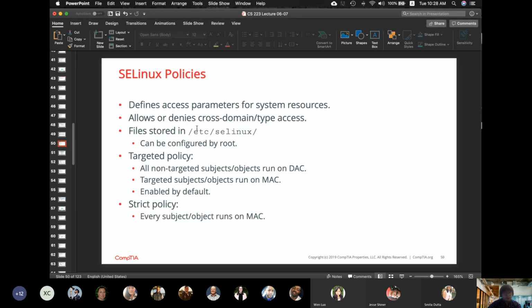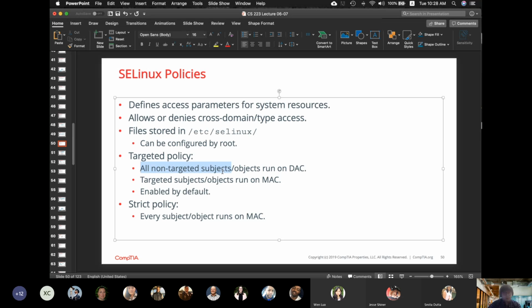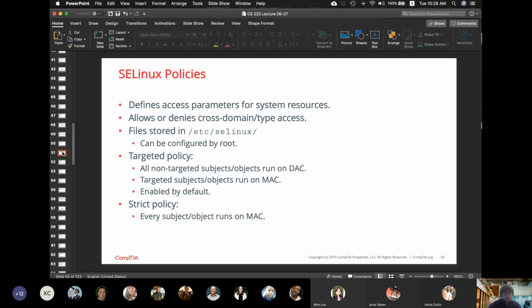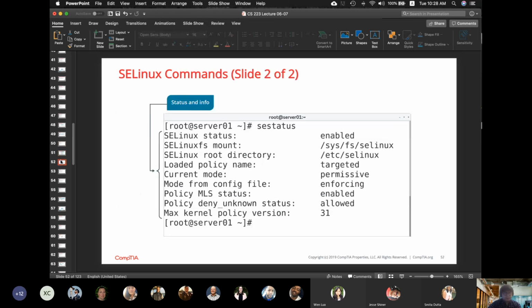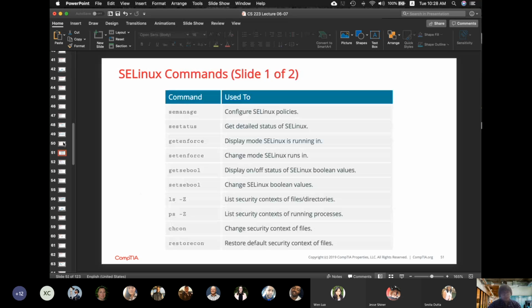So it is stored in /etc/selinux. All non-targeted objects run on DAC. Targeted subjects run on MAC. And you do have a bunch of commands to manage it: see the status, setenforce, getenforce, setsebool, getsebool.